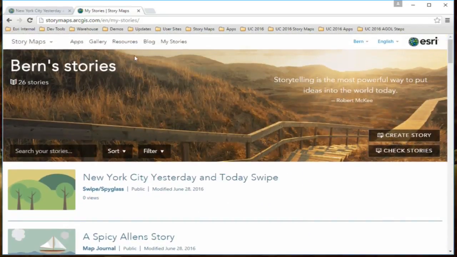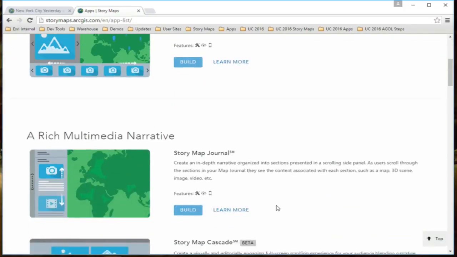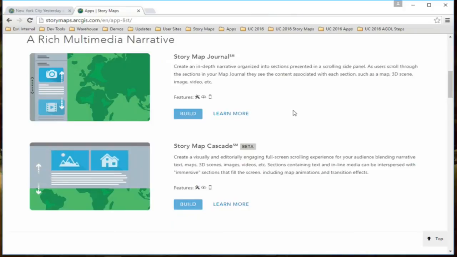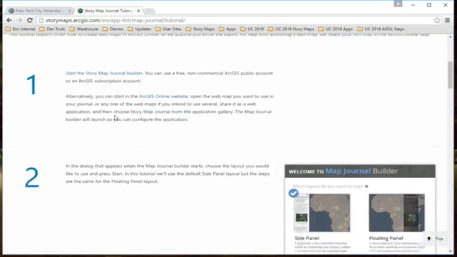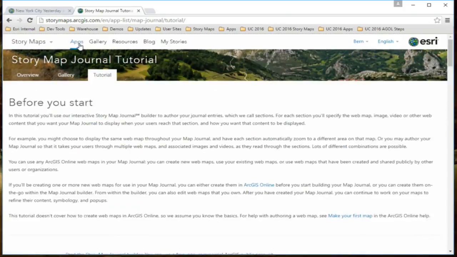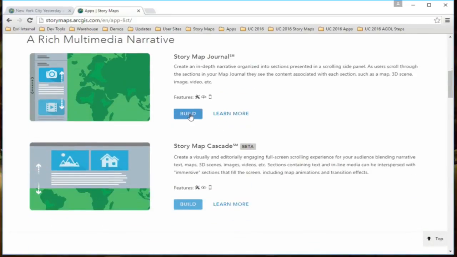But I want to build another type of story map, so I'm going to go over here to Apps, and I want to build a map journal. And again, this is another place where I can browse them all. I can learn more, discover more about them, follow a tutorial even, which guides me through all the steps to take. But I'm going to go ahead and build one by launching the Map Journal Builder.